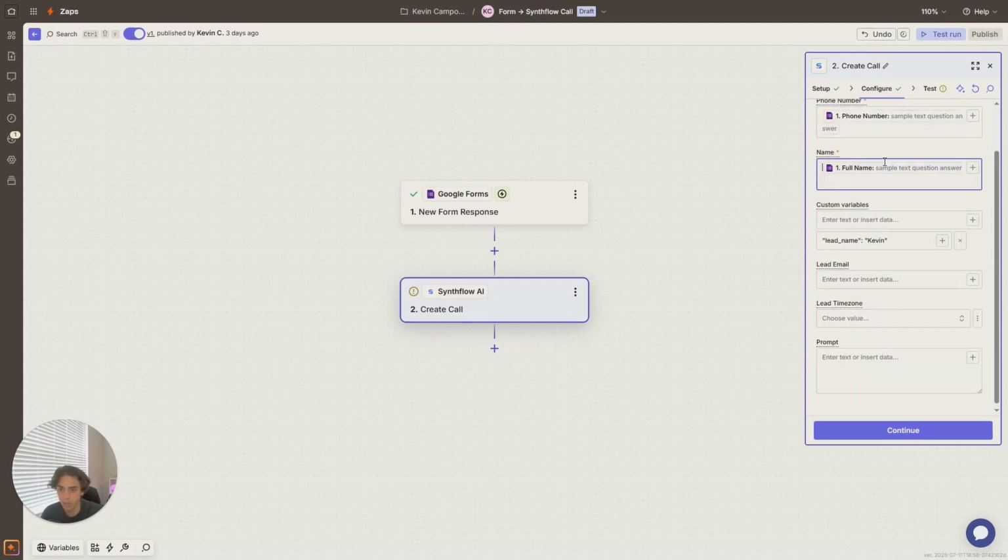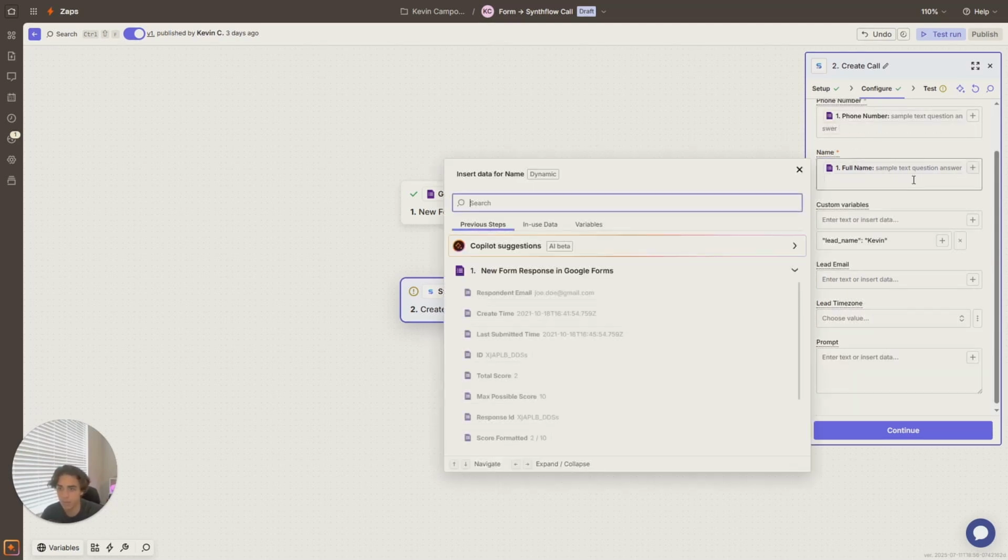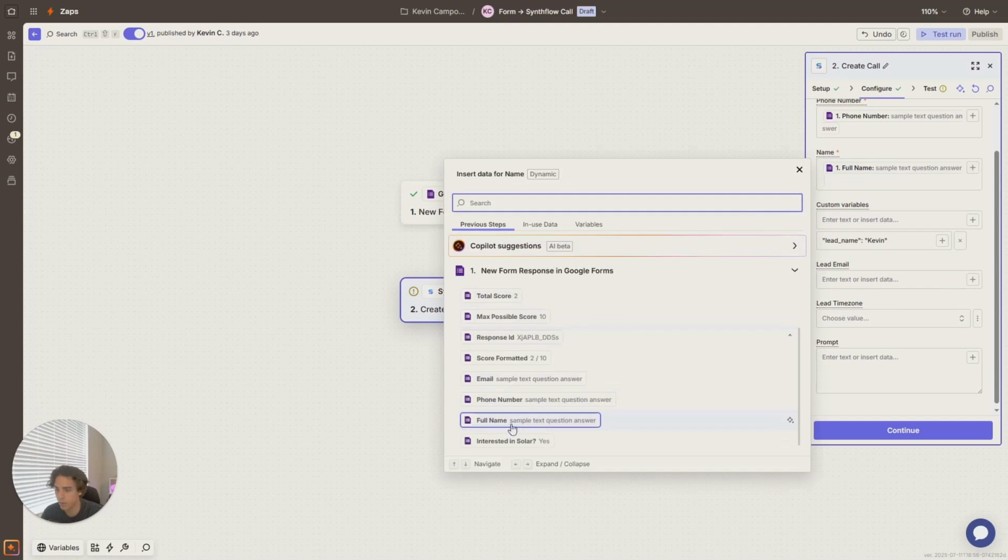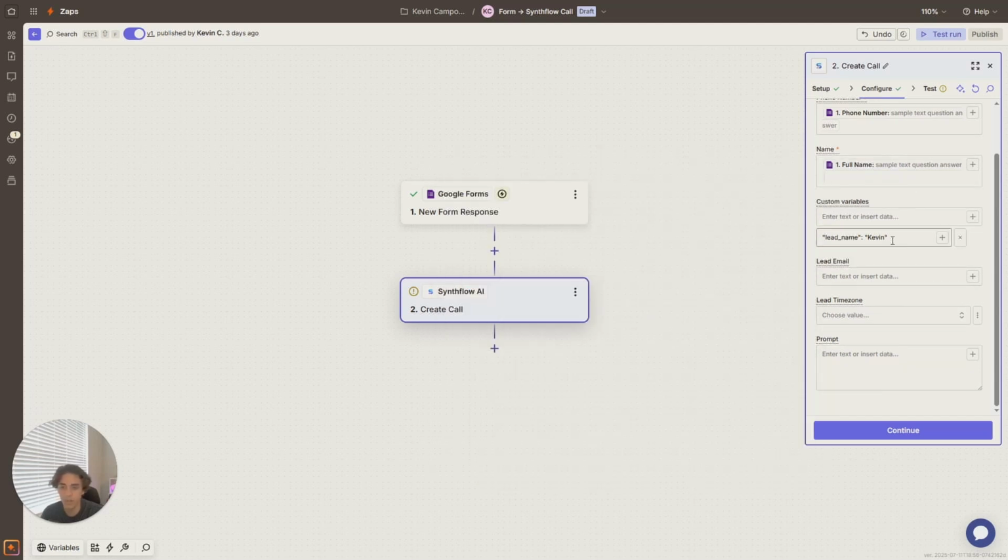Okay, now you're also going to add the variable of the name of the user, which you're going to be able to do by just going over here and selecting full name. And then after that, you're going to add any custom variables that you want the outbound assistant to be able to use throughout the call.